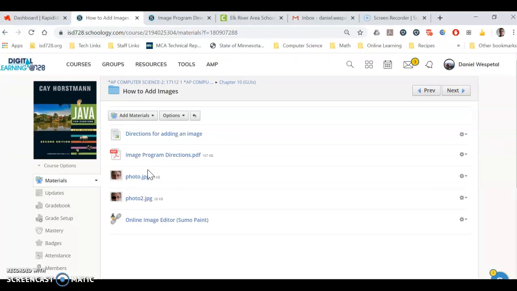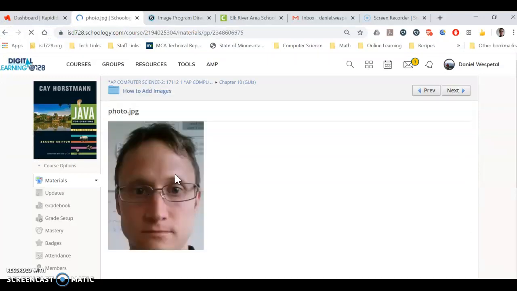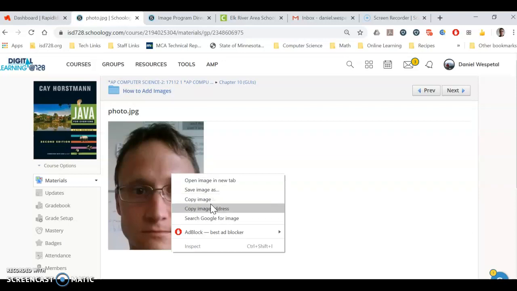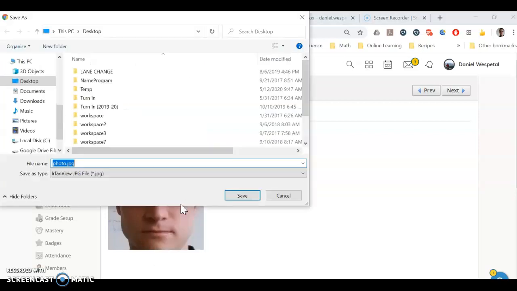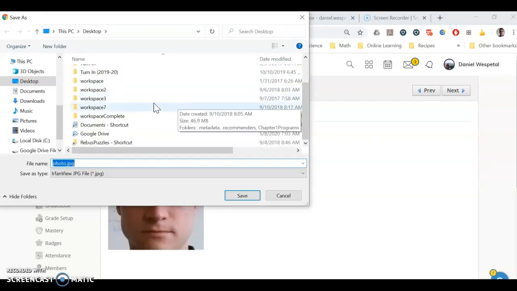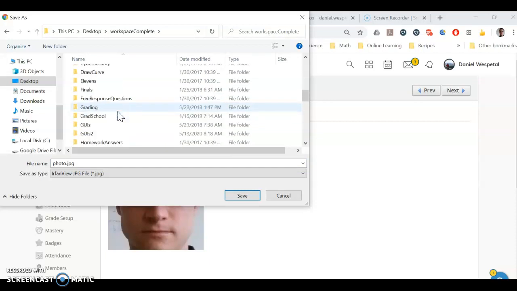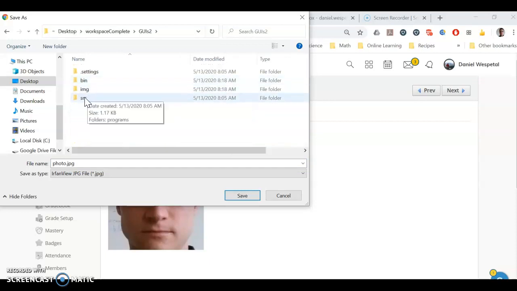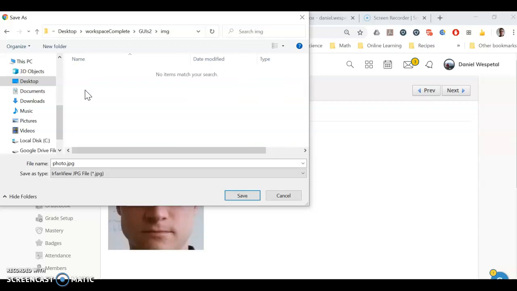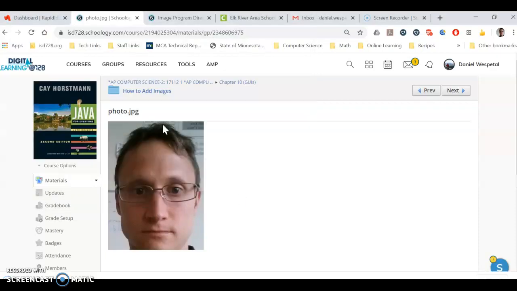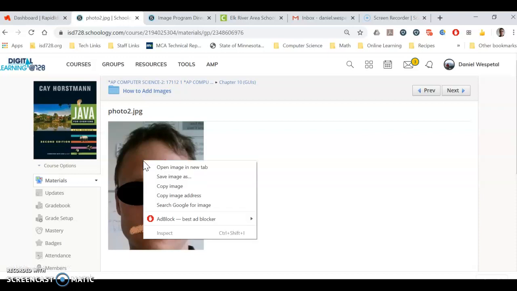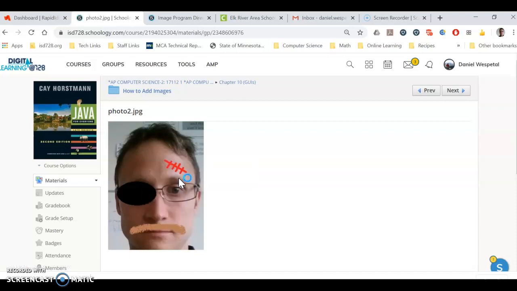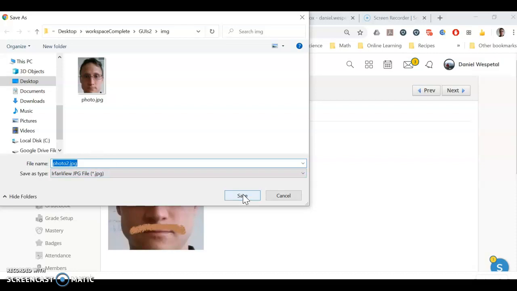For me, I'm just going to download these. I'm going to click on this one. Save image as. I could put it straight into my workspace. I think I have it called workspace complete, and then I have to find my project, release 2. I made this IMG folder, so I'm going to put it right in there. Save it there. Back, get my second one. Save image as, or download it, or whatever you do. Save it in the same spot.